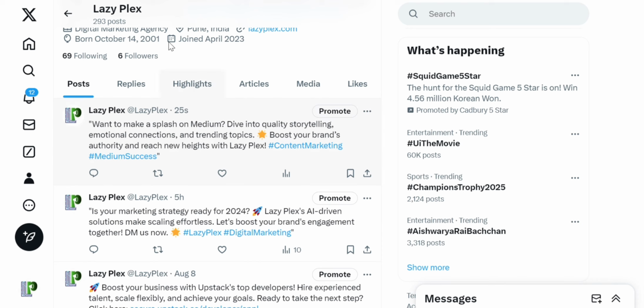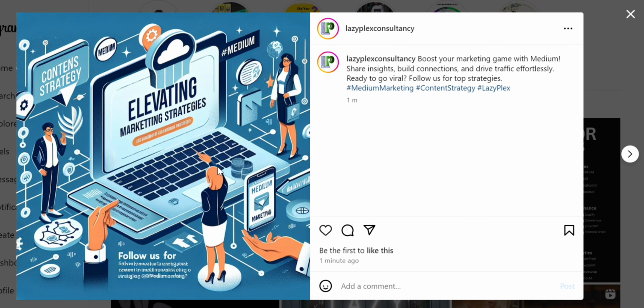Next, on Instagram, let's open the profile. Here, the latest post has been updated just a minute ago. The image and caption are in place. Reading, "Boost your marketing game with Medium service insights. Build connections and drive traffic effortlessly. Ready to go viral?" The content aligns with the Medium article link provided earlier.